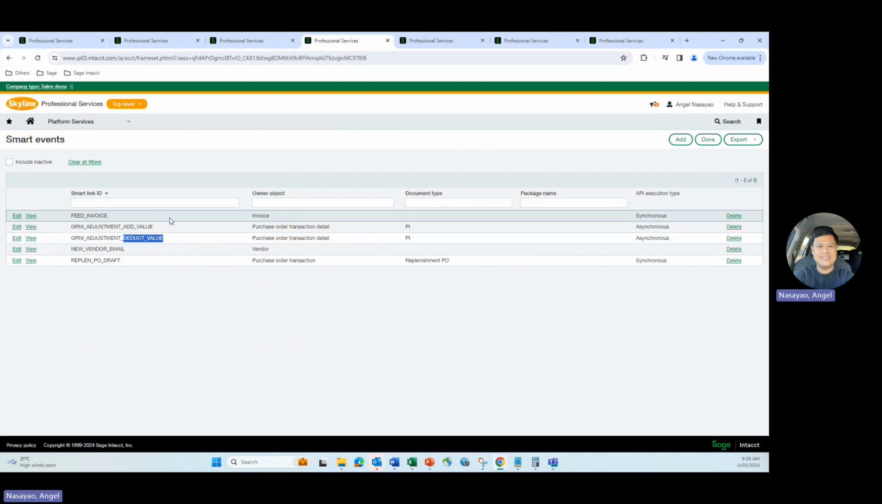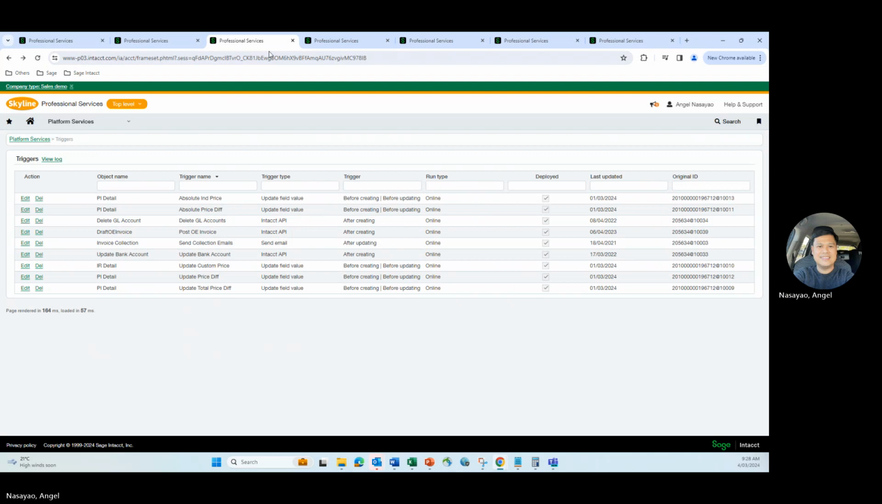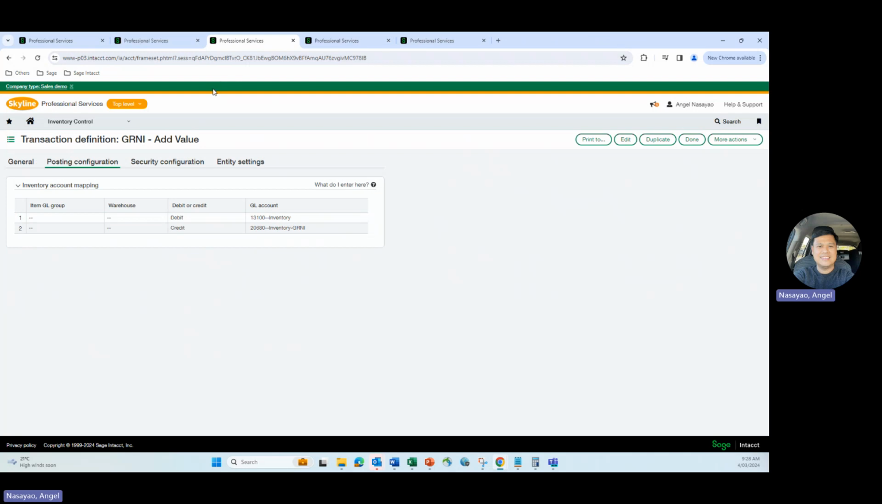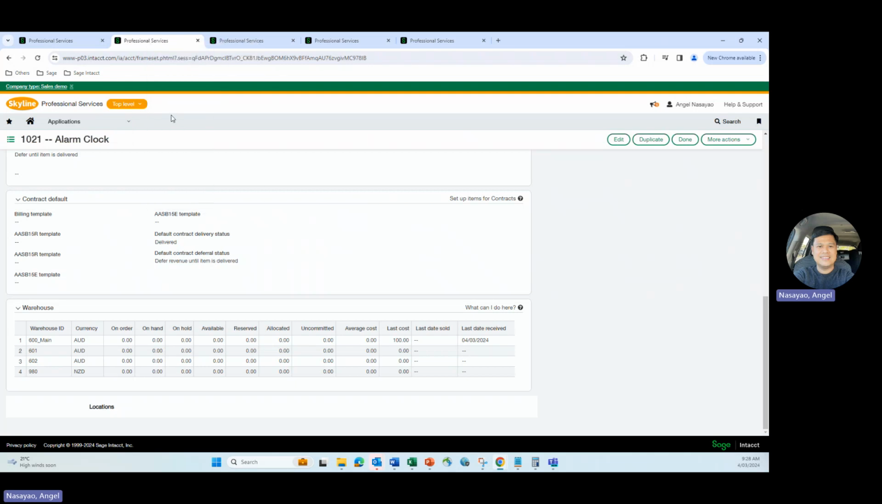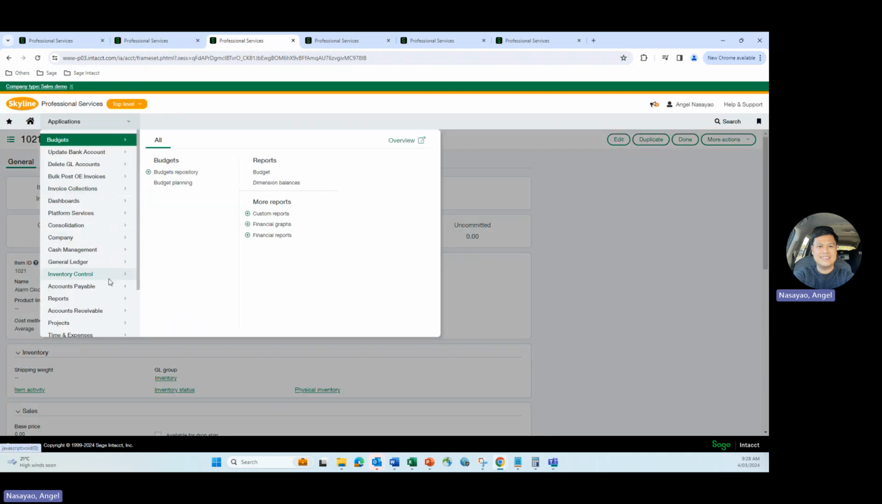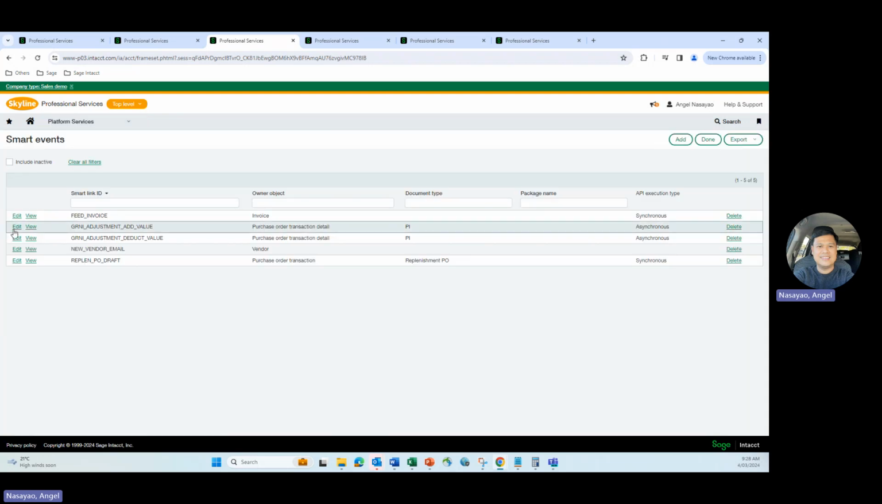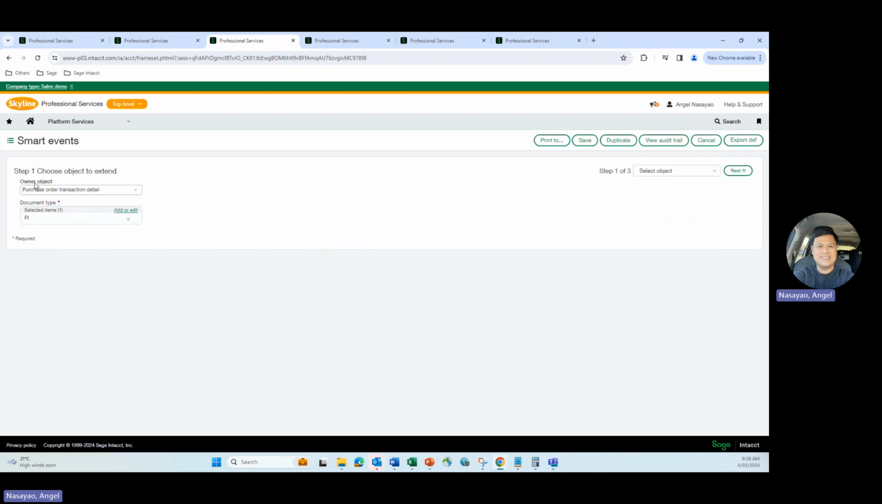And then I can just show you this one too. Okay, let me just close this. All right. So with a smart event, let's open up the smart event again, just for us to see what I mean. If we go to platform services, smart event here, and look for GRNI adjustment add value. This is applied for purchase order transaction detail. This is the transaction definition.